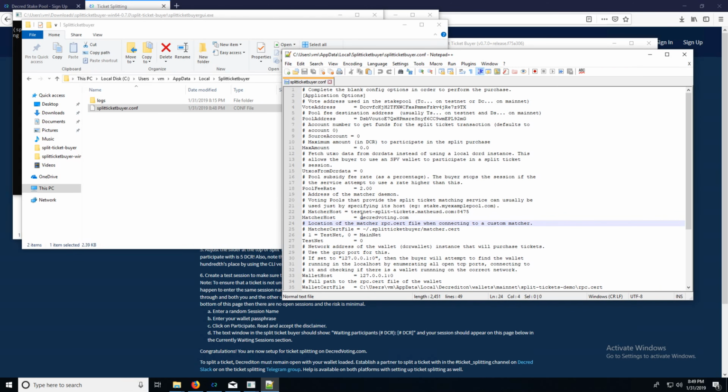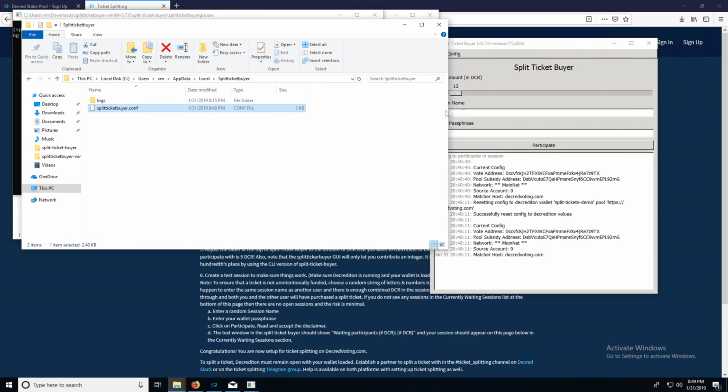And in here we're going to change the matcher host. So instead of decredvoting.com, we're going to change it to matcher.decredvoting.com:8475. Save the file here and close it.